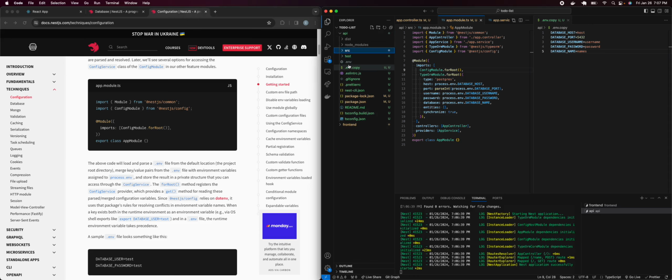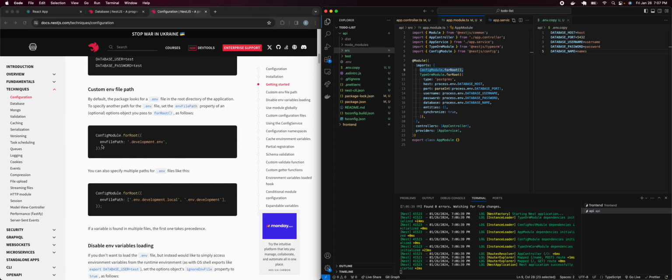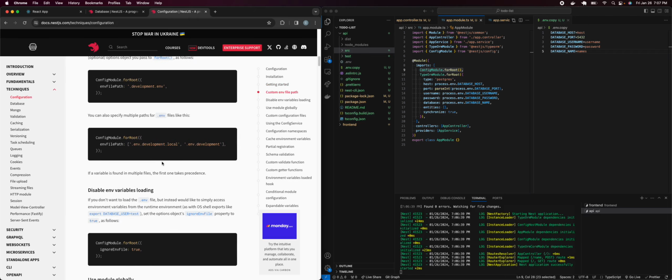So as long as your env file is in the root API folder, this config module forRoot will be able to pick it up. If it's not, you'll have to add this property, env file path, in order to show where the file should be. Okay, but we don't need to do that.